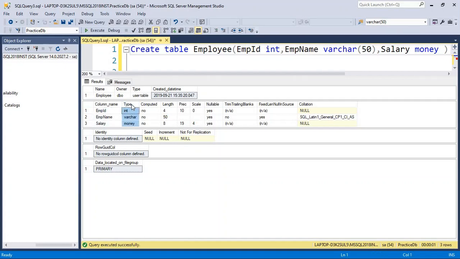What is the type of that columns? For this one, employee ID, what is the type you gave here? Integer, right? See here, it is stored integer. Employee name, what is the type of that employee name? Varchar. Here, for salary, what data type have we given? Money. Money data type.